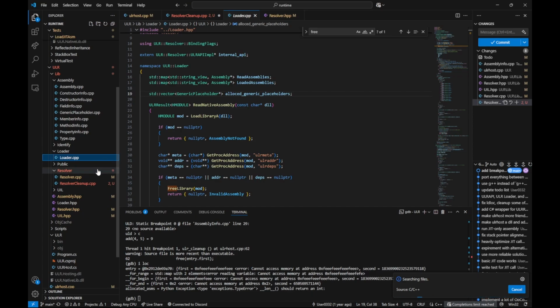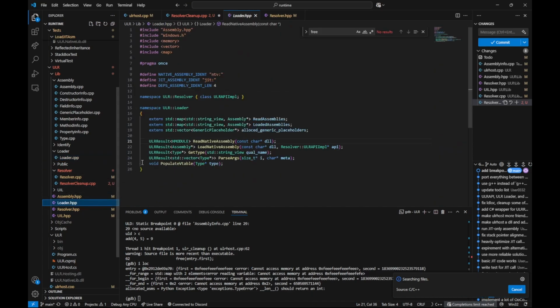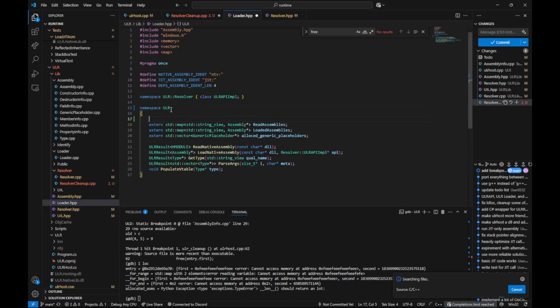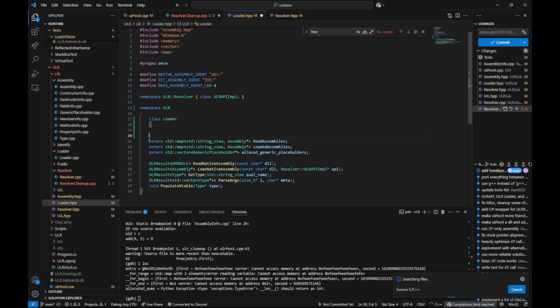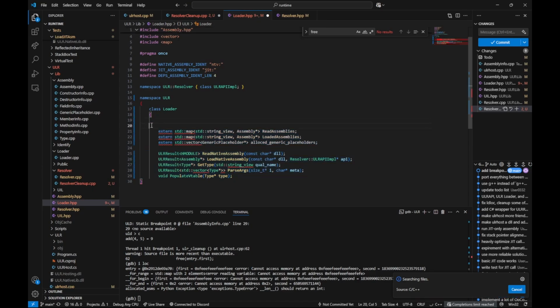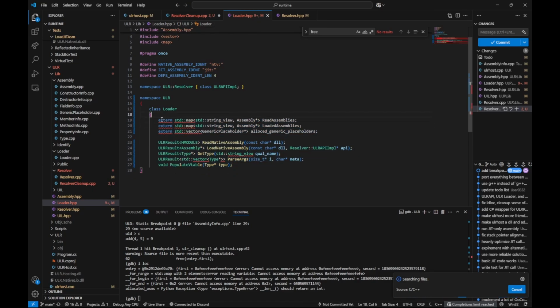You know what? It's not too late. We're extending the video even longer to make loader a class, because I don't know why it was a namespace. It was just bad design on my part.